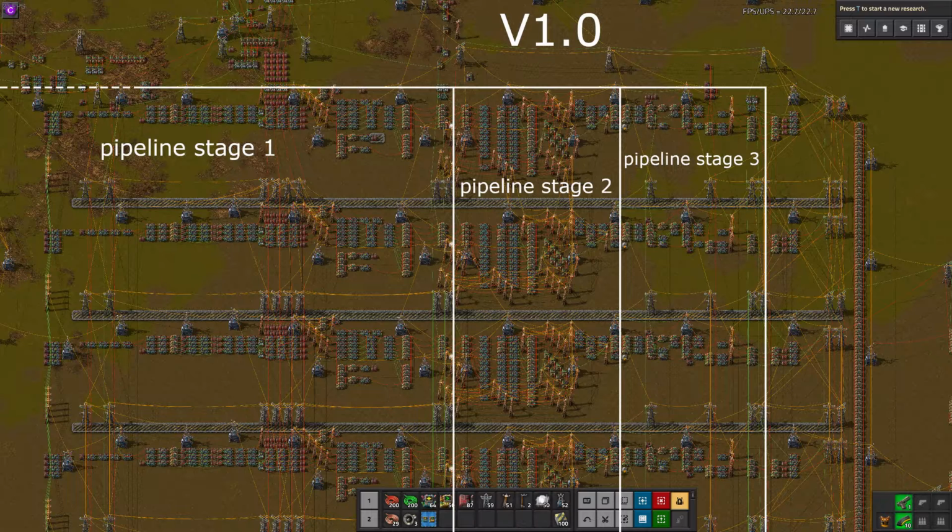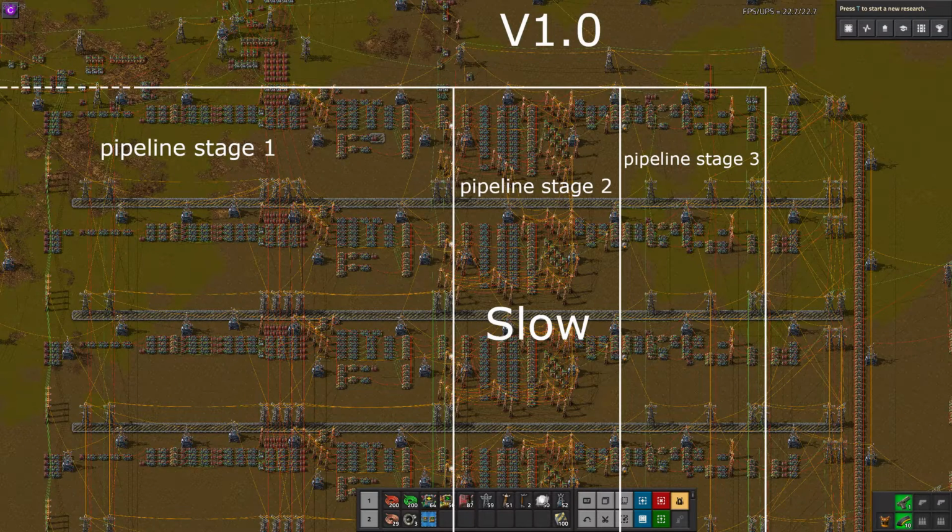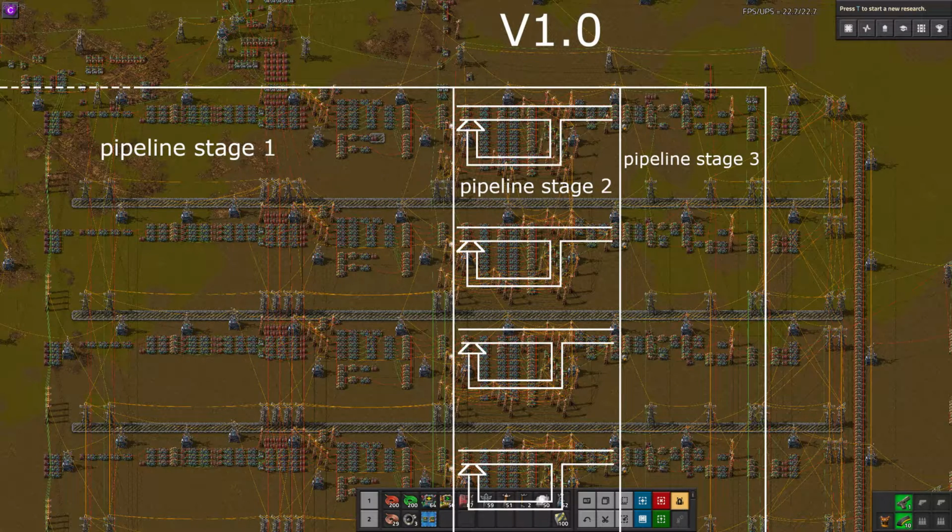Each column of pixels was produced by a different pipeline, but one part was particularly slow and slowed down the whole pipeline with it. This part does the bisection algorithm, and it is slow because it loops back. The same data goes through it multiple times, and while that data is looping, the next part has to wait.